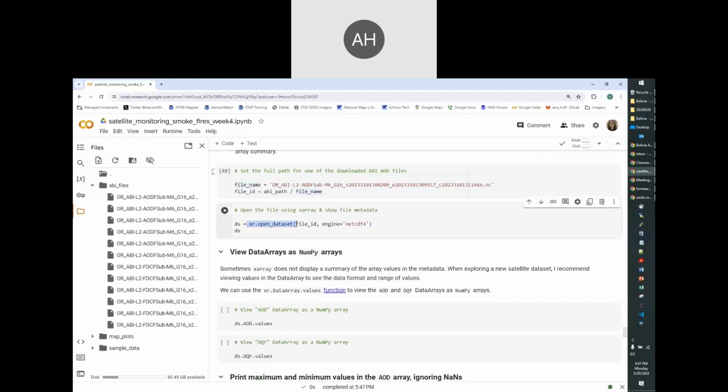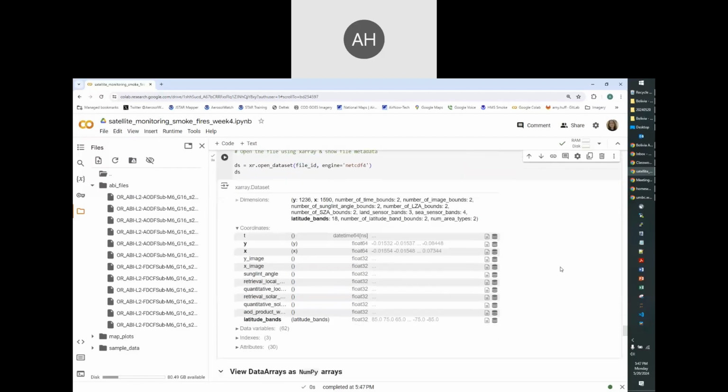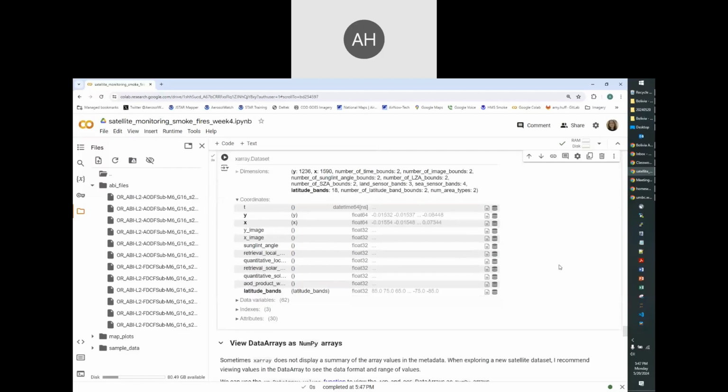And then we're going to open it up using the Xarray open dataset function, and we're going to look at the metadata. Okay. So again, if we scroll down here, the organizational structure is the same as the VIIRS file. It's just, you can see there's even more data variables. So there's 62 data variables in the AOD files.